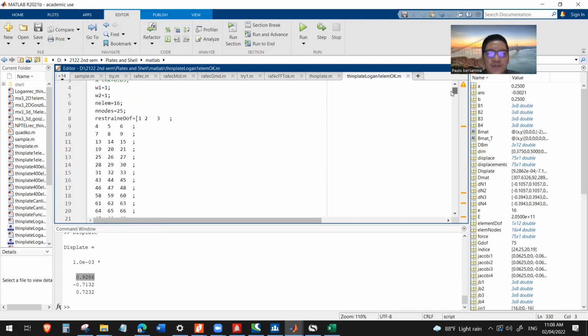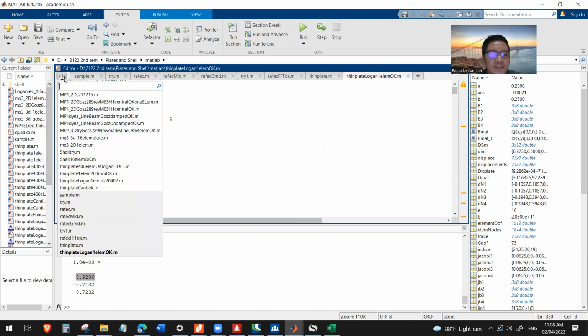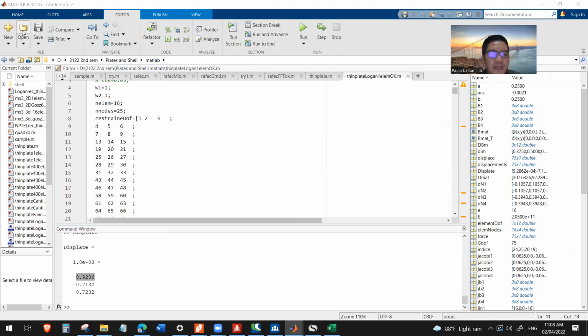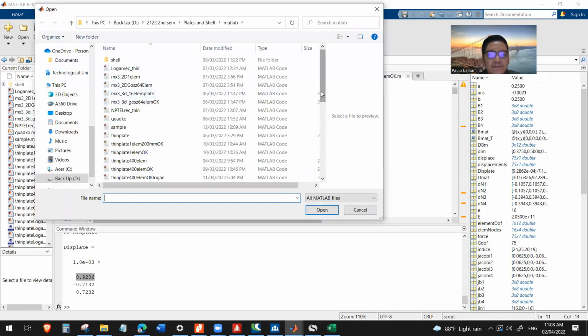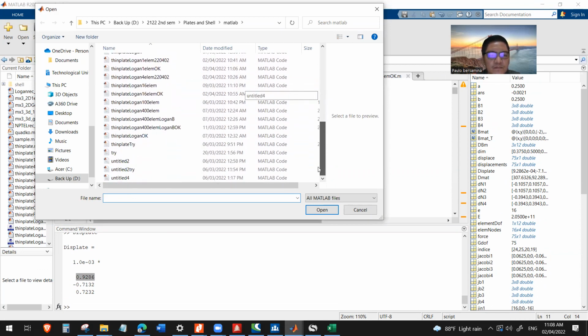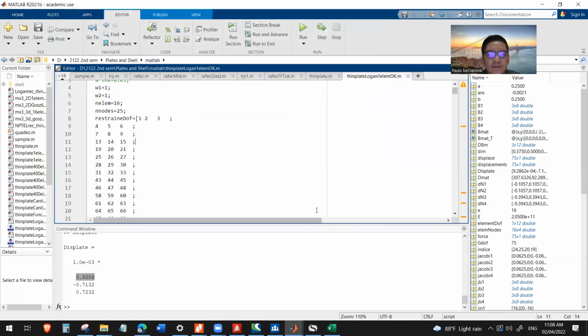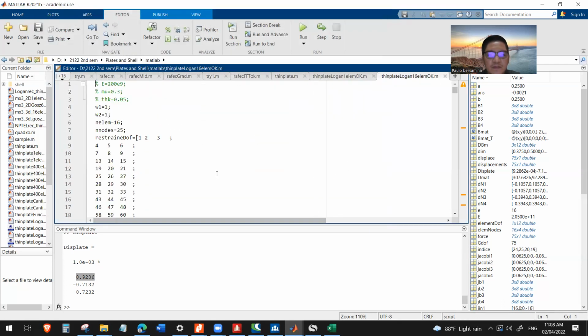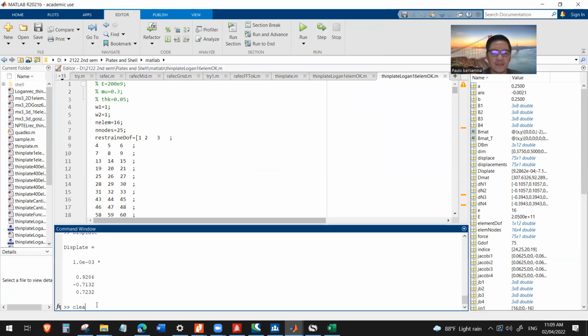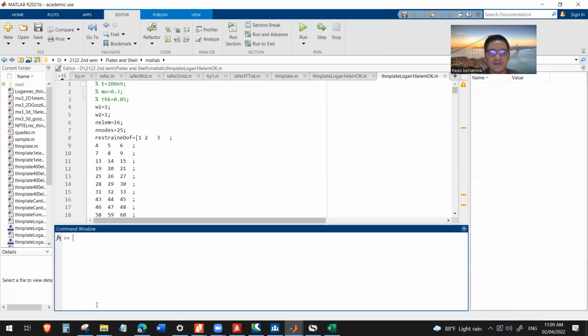Okay, sige. Let me explain this MATLAB code. 16 elements. Where's the 16 element? I saved it, so I'll reopen that again. Open. So, 16 element. And then, let me clear first. Clear. So, you can imagine if I do this in the S matrix.